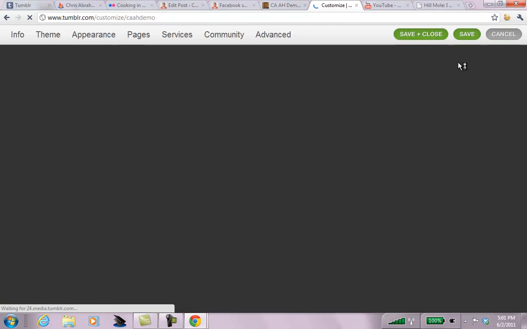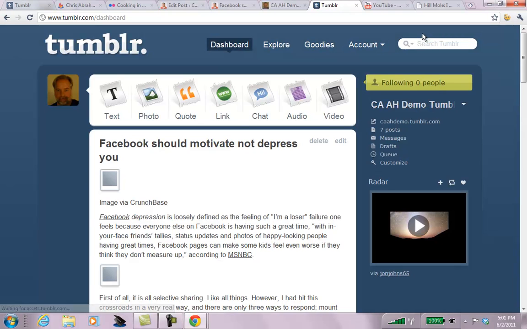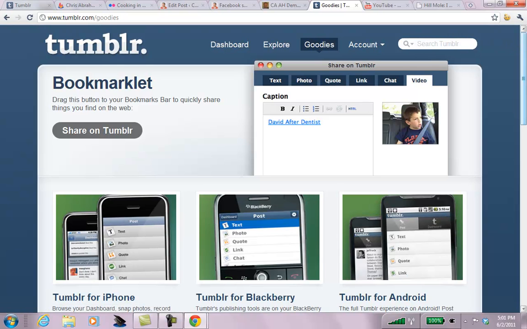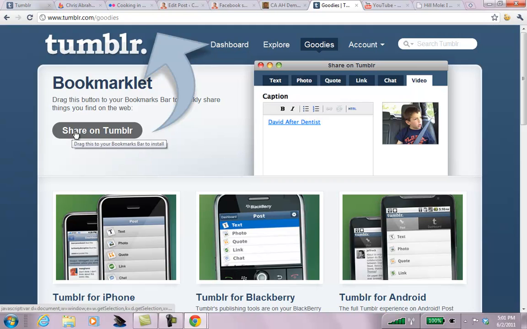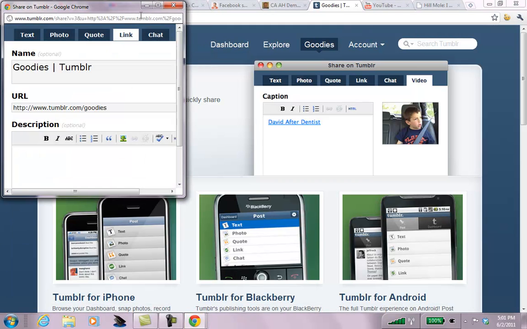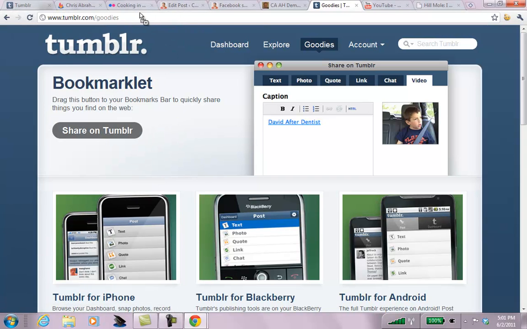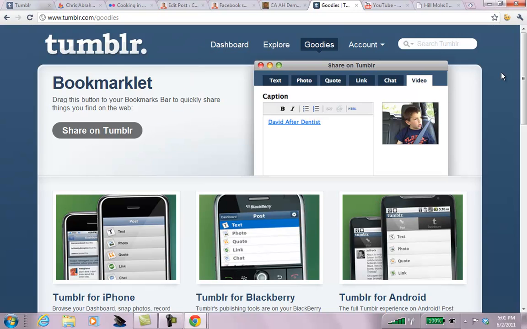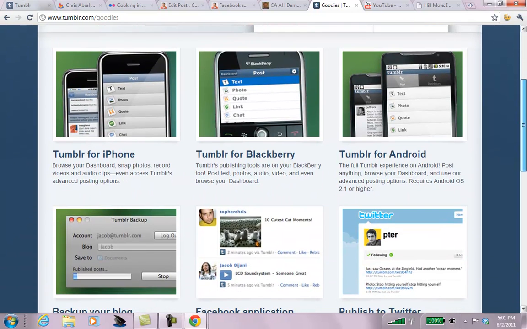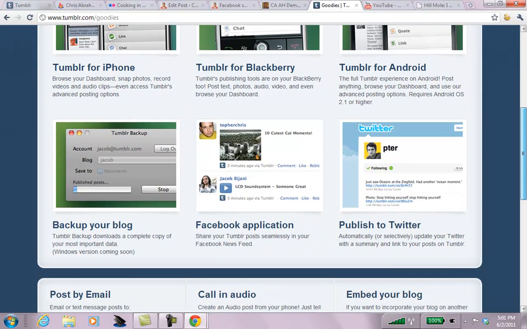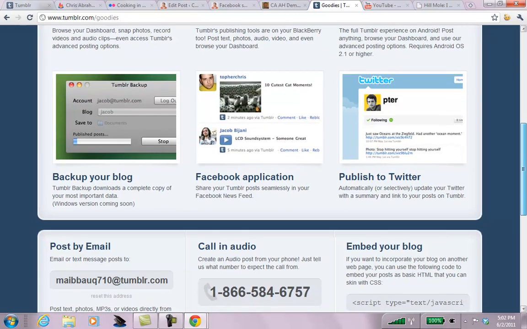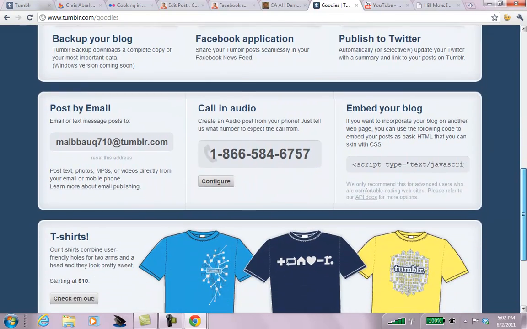And then here's the dashboard, right? So we can explore other things. There's goodies. Right here is very important because you can share things on Tumblr by dragging this up onto your browser somewhere. I don't want to do it right now because I'm doing a demo. Then you've got Tumblr for iPhone, Tumblr for BlackBerry, which works great, Tumblr for Android, can back up your Tumblr blog on Apple right now. There's a Facebook application. You can publish to Twitter. Here's the cool thing.